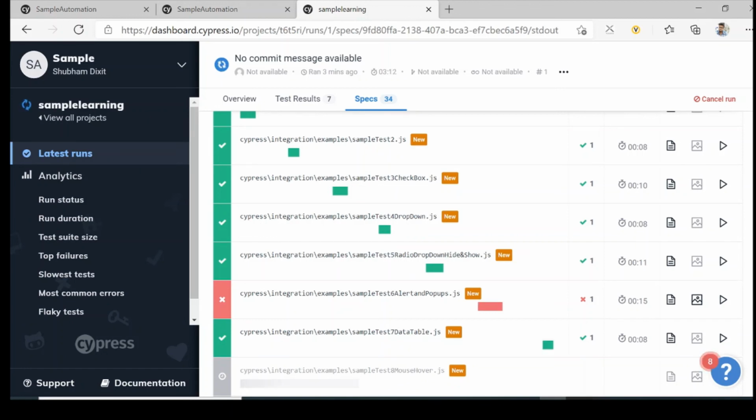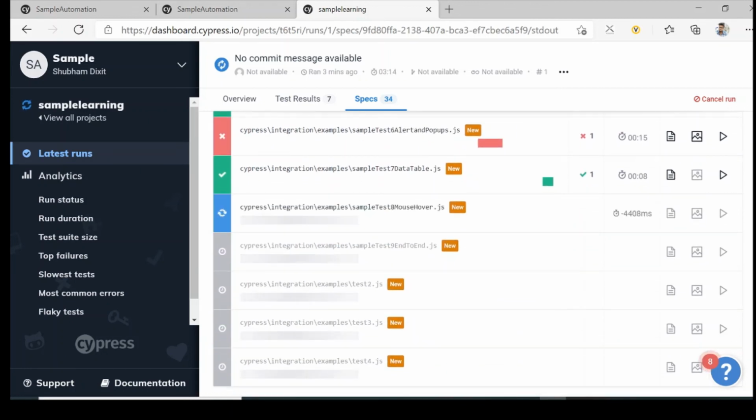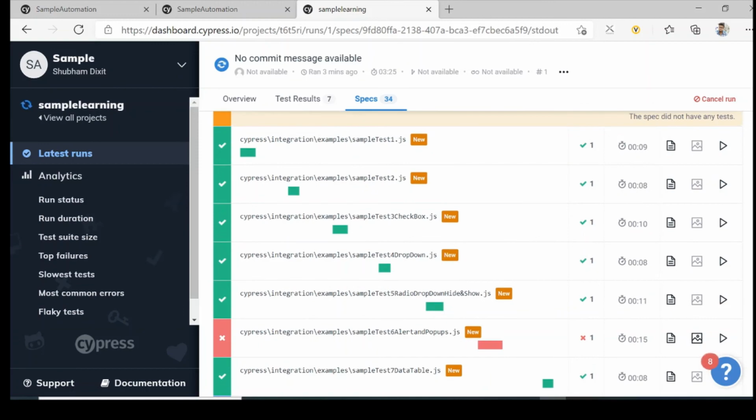So you just try it at your home and let me know how you felt about it, and whether it has been useful to you or not. And see, it has been telling you the time. 15 seconds it has taken for execution of this, 8 seconds for this, 5 seconds for this, 8, 9, 10.